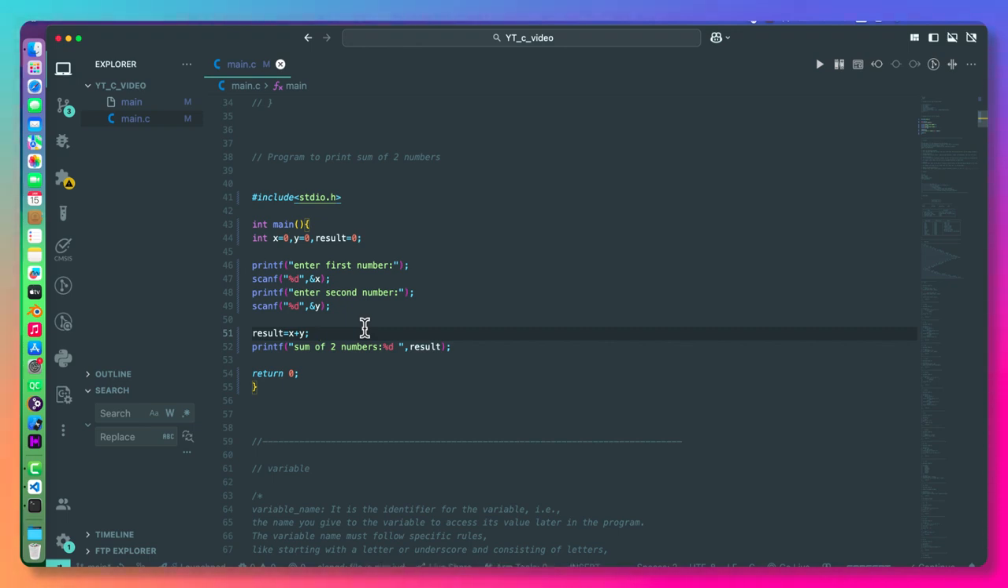Okay, this is another C program. Here we declare integer x equals 0, y equals 0, and result equals 0. This is our declaration section, where we declare our variables. Then this is our main function, and this is the return type. We must have these three things: the header, main, and the return type, along with the code.